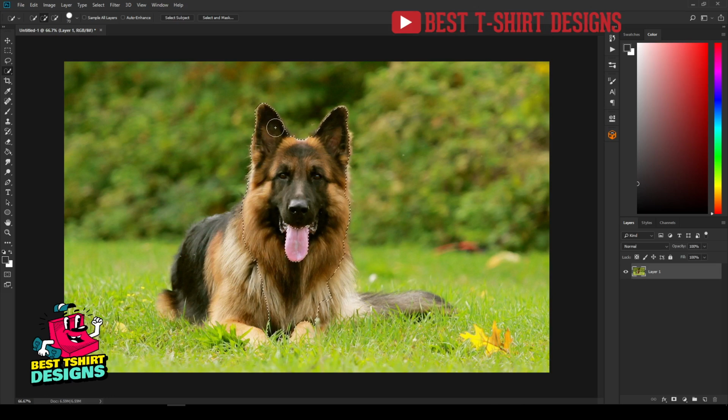I can simply bring in some more details here. You can do it with the pen tool if you are familiar with it, or any other tool you want. You just need to remove the background, and then I will just keep this part of the dog face, not the entire body. So this is how my selection is looking right now.